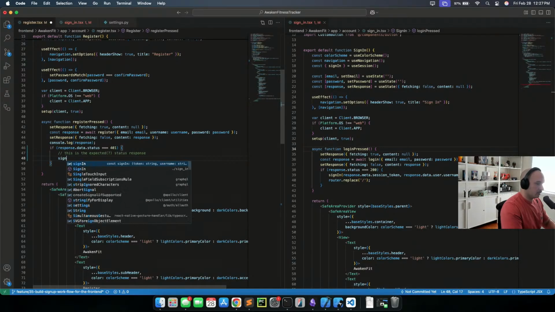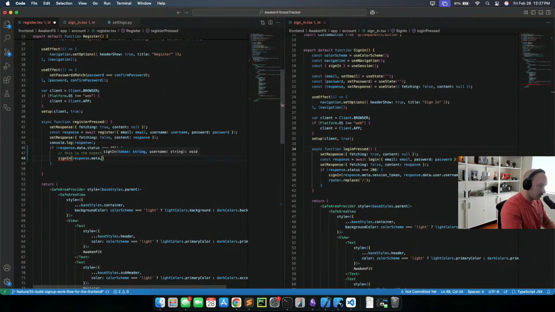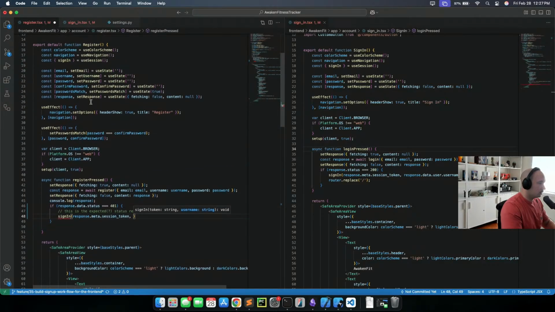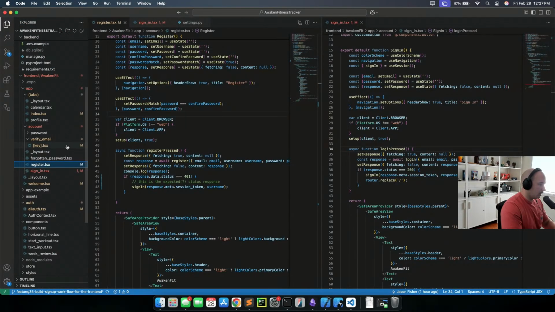So we'll do sign in response dot meta dot session token, and we will do username. Boom. So I think that fixes our issue. I think now when we register, we'll create a session, and then we should be able to navigate to our key page.